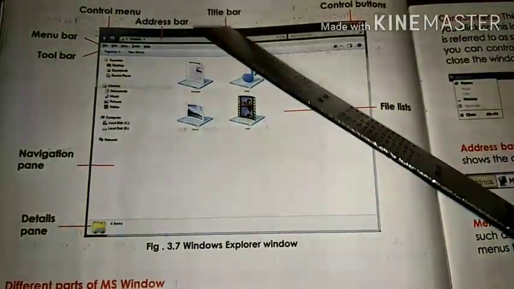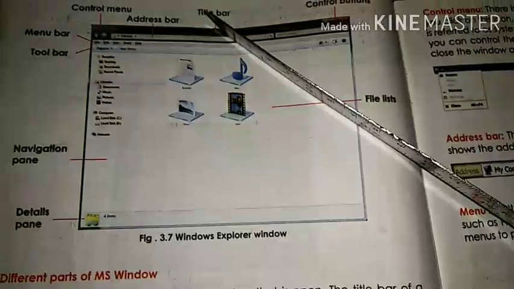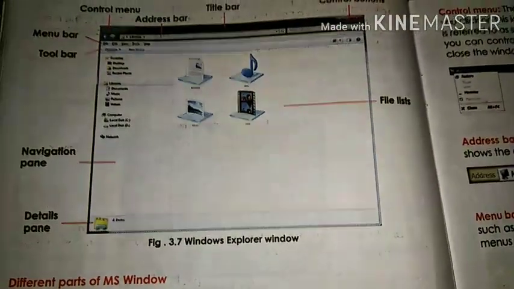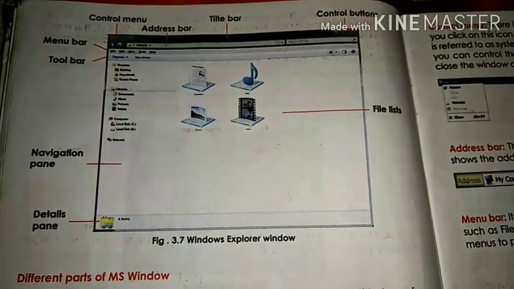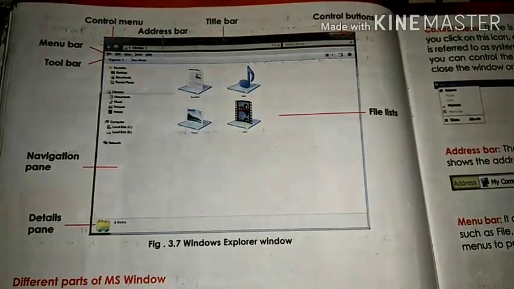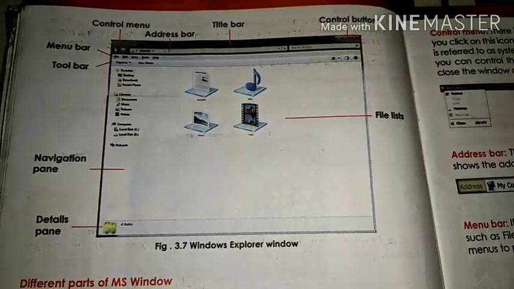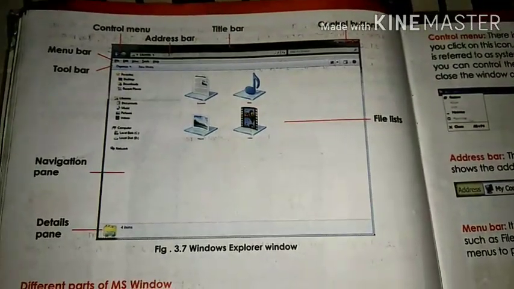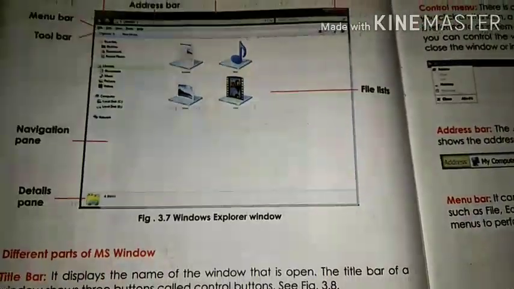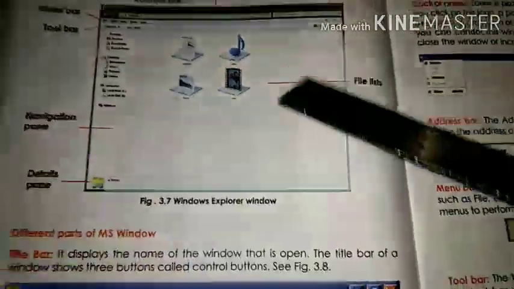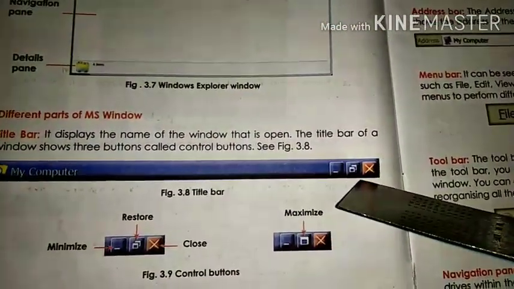It shows the file name to us. If you have saved the file and given a specified name, then it will show the specified name. If the file is not saved, it will show us Untitled 1, 2 or 3. So again on this title bar we have control buttons as well.